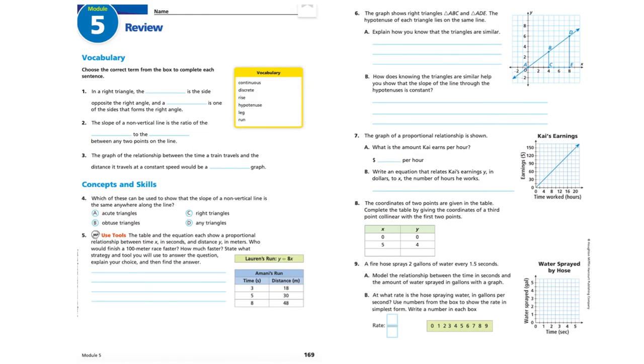And because this is the end of Module 5, we want you to do this Module 5 review. It's always good to work on this and just check your understanding of the different vocabulary and concepts and skills from this module. So after this, we'll move on to Module 6.